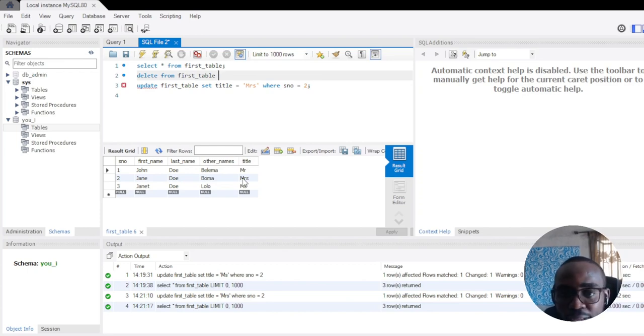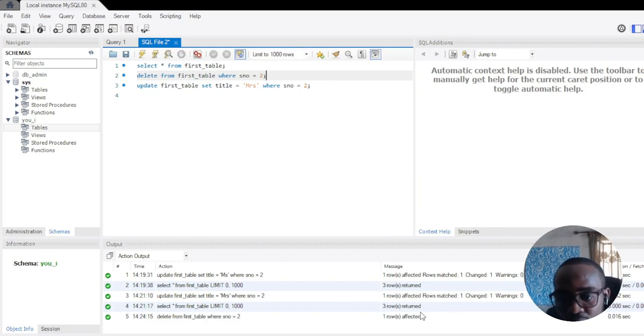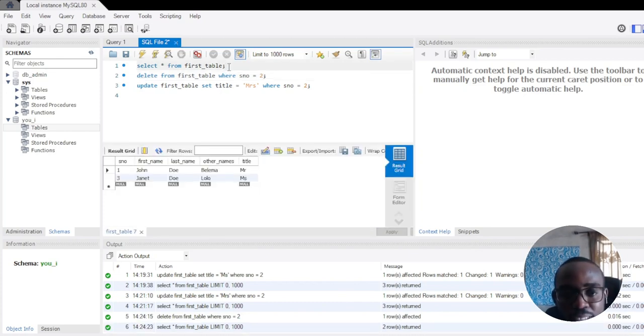So I have to specify now saying delete where SNO, just backspace a bit for that, is equal to 2. We'll put our semicolon, and we run that action. Our record has been deleted, saying it's here. Now we're going to perform our select action again. You see that we have just two records, John and Janet, in the table.